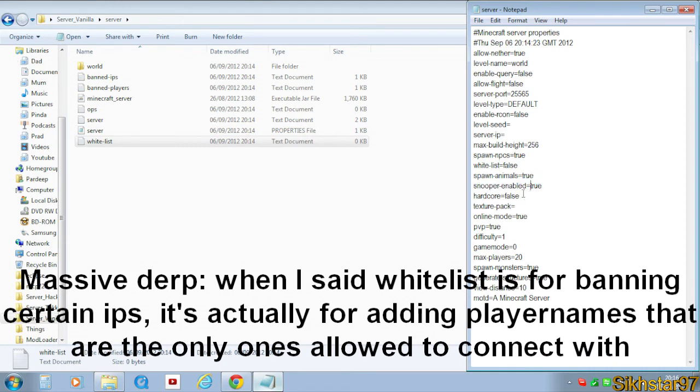Snooper enable, I'm not sure what the snooper is. Hardcore, obviously hardcore. Texture pack, I'm not sure how to add texture packs there. Online mode, true, obviously leave that on true. PvP, so if you can hit each other, true. Difficulty, I'm not sure what each one is, but like one might be normal or something, I don't know.